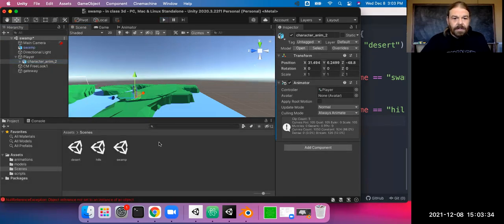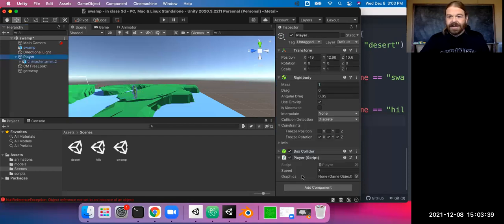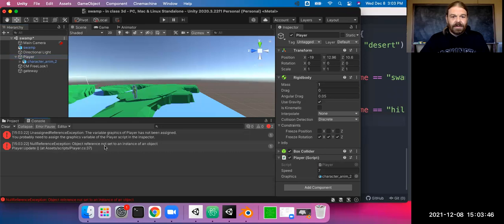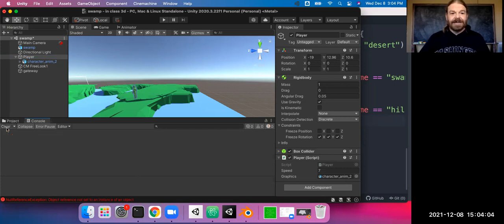Oh, yes, that same thing earlier. Our script needs a reference to that. So it kind of told us what it was, where it was at. This one was a little more cryptic. Oh, there's that nice Unity message. You probably need to assign the graphics variable of the player script in the inspector. Unity does have those really nice tips in their error messages that we usually don't see in programming.